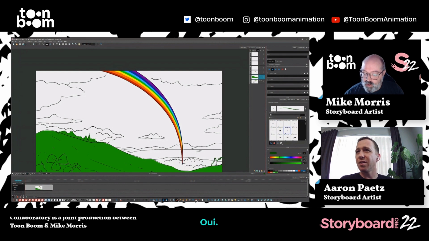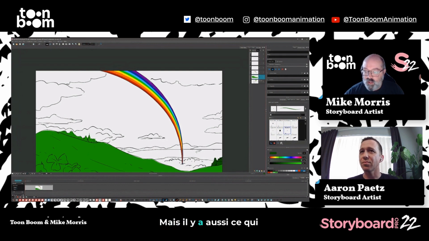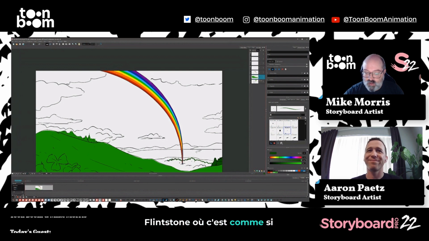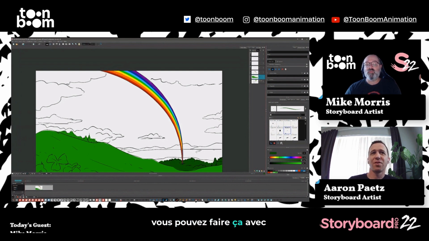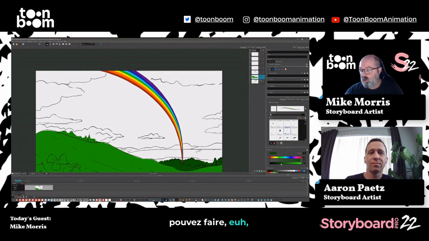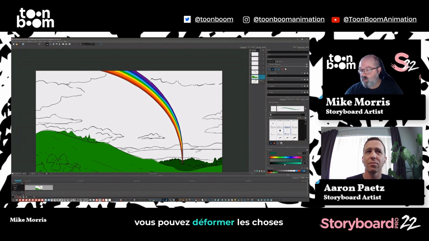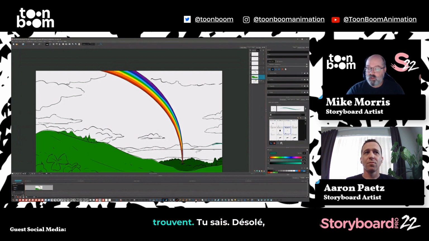Yes, there's special poses, but there's also, in contrast to the Flintstone style, where everything was on a different cell, right? I mean, you can do that with replacements, but you can also just use deformers. You can sort of deform things into the area that you really want it to be in.